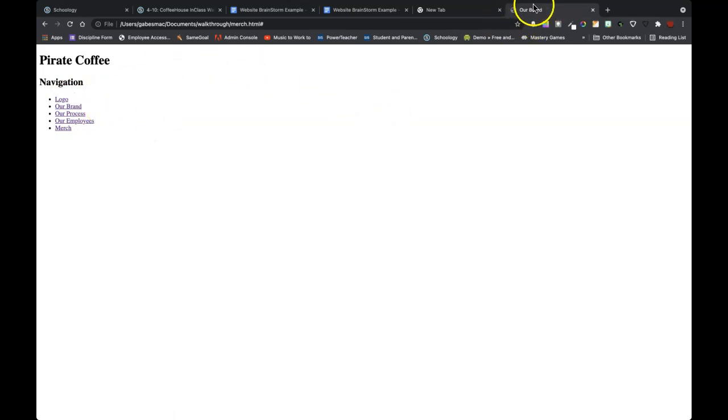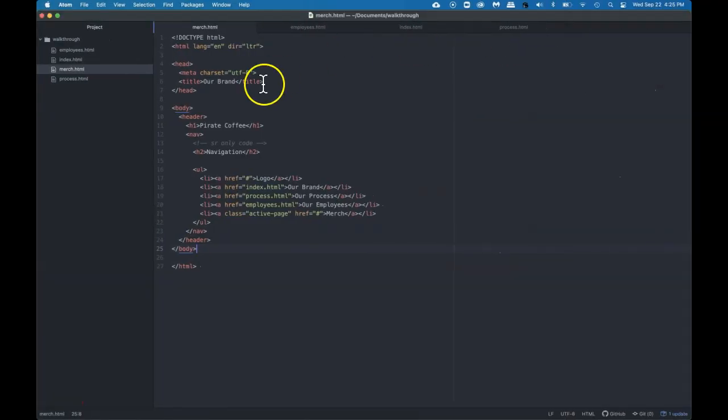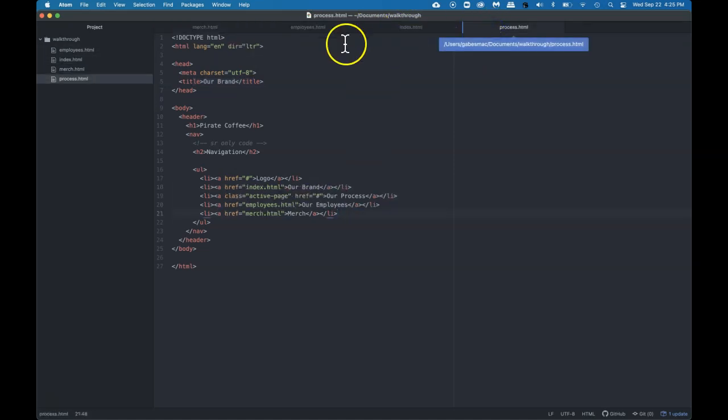Why am I still seeing Our Brand? Well, let's go ahead and look. Where is that Our Brand in our code? It's not here. That's not the clickable link. It's right here in the head where our title was set to Our Brand. But we have that set for every single page. So we need to actually make that change.